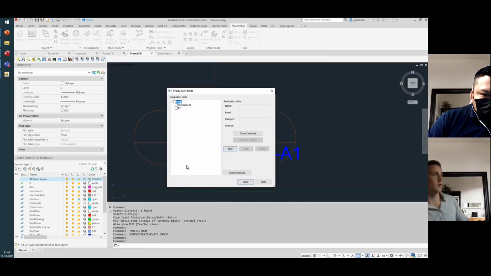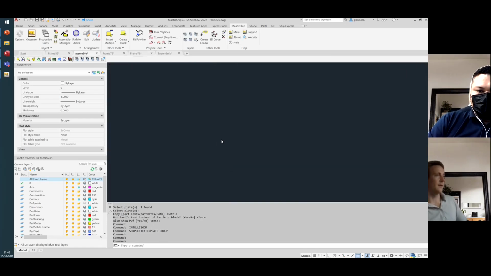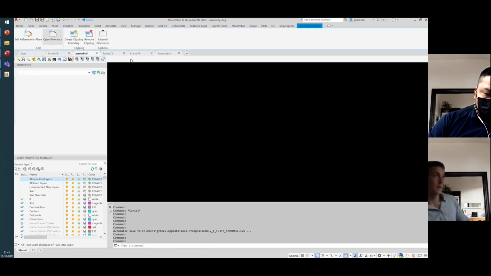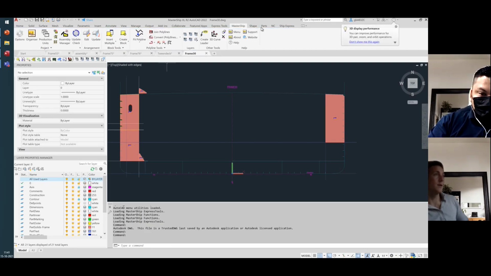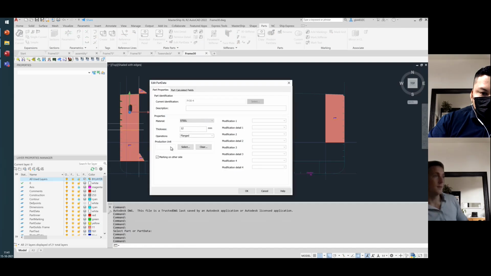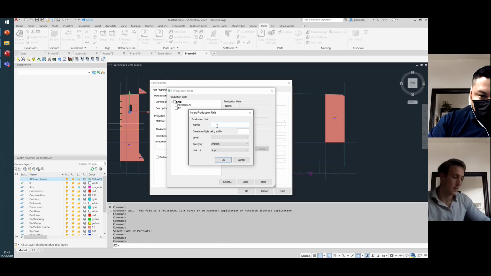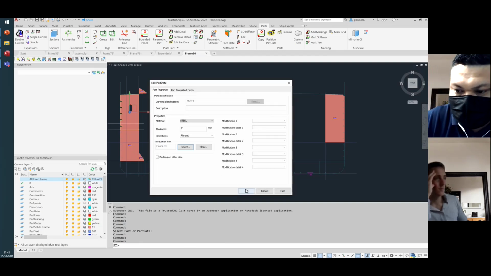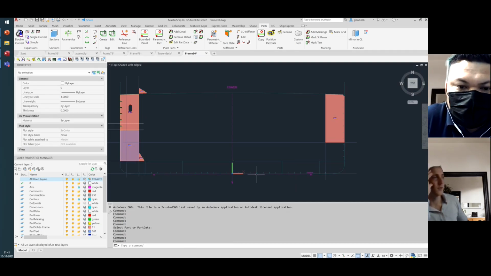And you can also define production units here. It's a shortcut, and then you can define multiple units. This one was for the fore peak. But you can also say here, for example, we call this new, floors midship, or floors section B4. I don't know. Okay, and then you can put all of them in that same production unit.